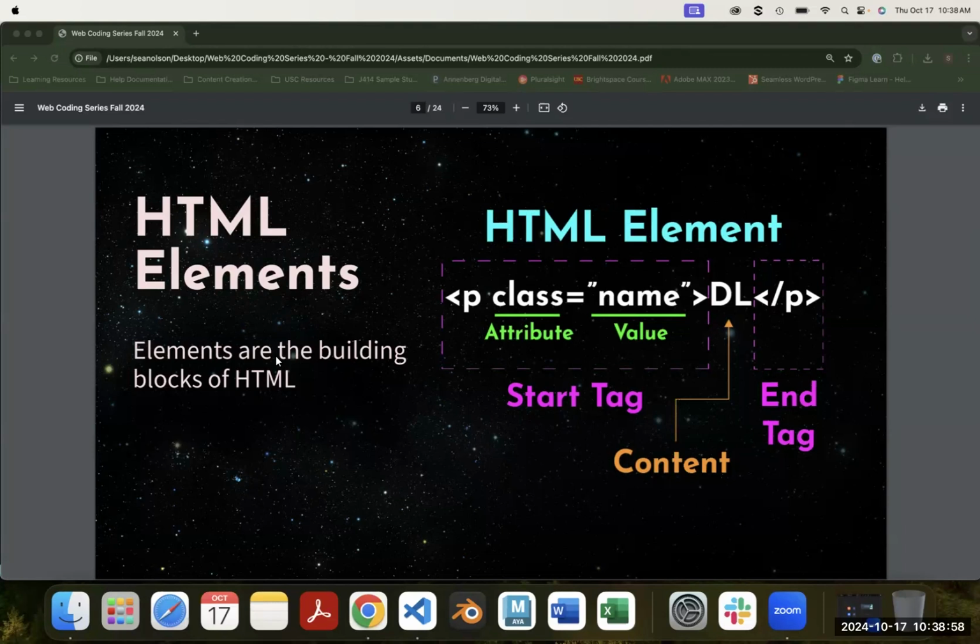And there's going to be a bunch of them that we're going to learn today. In between the starting and the ending tags, that's where you put the actual content. So in this case, I put DL for Digital Lounge. So this would display some body text that just says the letters DL. And then within the starting tag, we can have attributes and values. So this is just some ways to further define some functionality in this.